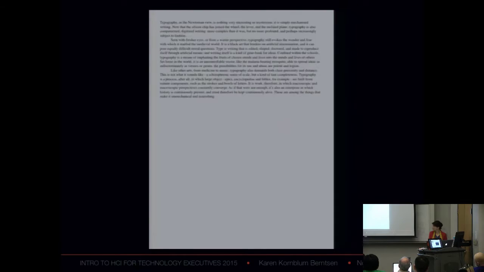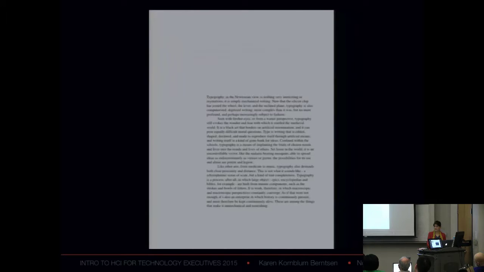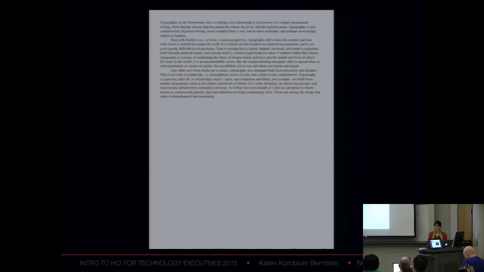Can anybody tell me the difference between this and this? The negative space on the page is allocated differently. Oh, absolutely. The white space is very different. Does this look better or worse than the first one? Looks more artistic to me. Looks more artistic. Okay.